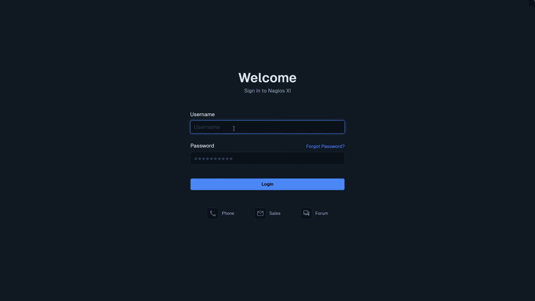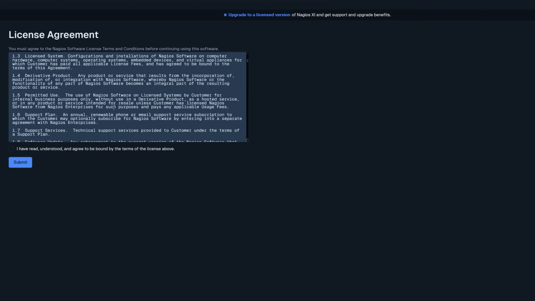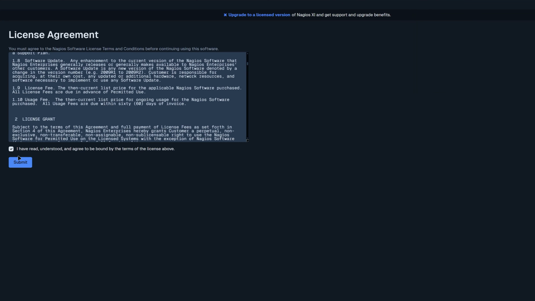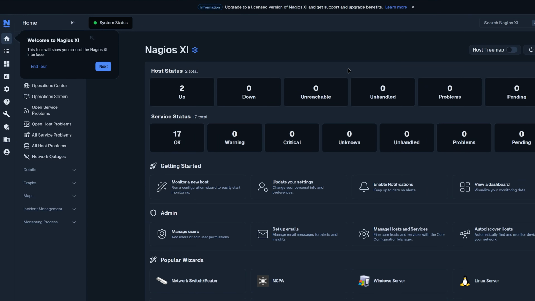And then we'll enter in the username and password. And we have a license agreement, which we should read through and click Understand and Submit. And now we have Nagios XI fully up and running. And now you have Nagios XI running on your Linux server. You can now use wizards to add in all your hosts from your network.